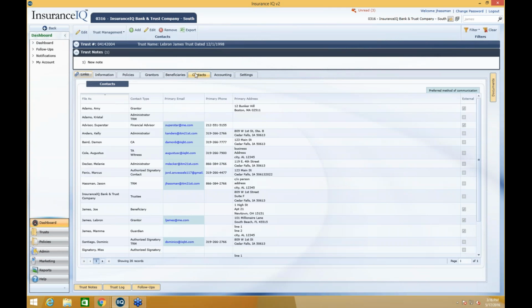Our contacts tab will show all contacts on the trust. This is where you could add attorneys or financial advisors or other non-essential contacts, I'll say. If you need to add a contact really to any of these pages, up at the top of the page there is an Add, Edit, Remove button, so you can make those changes.